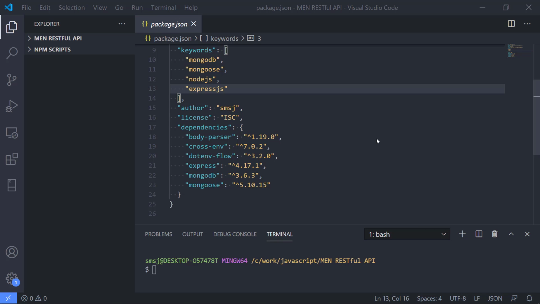So in the previous video we installed Node.js and we also installed all the dependencies, Express and MongoDB and Mongoose among others, and we got this package.json file here. So in this video let's try to build our server, a simple server in Express, so we can actually get some response back from the server side.